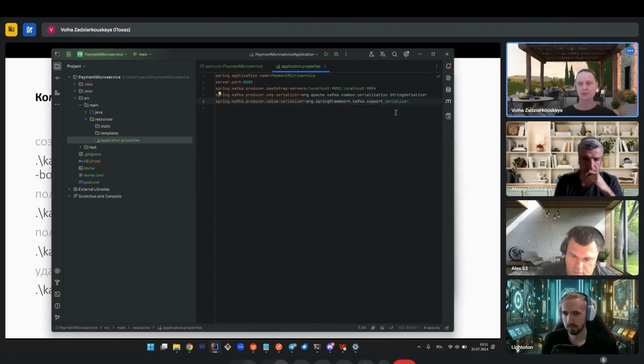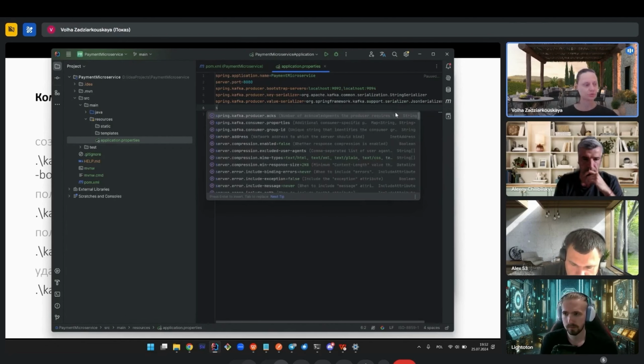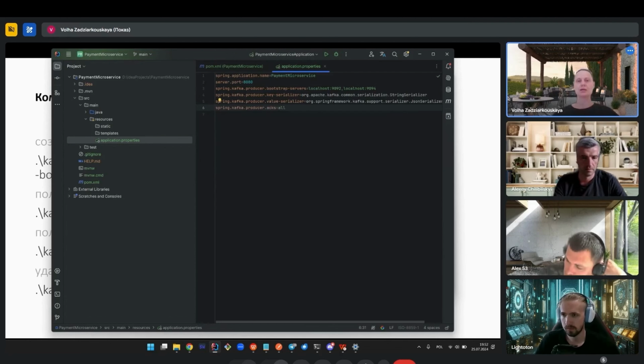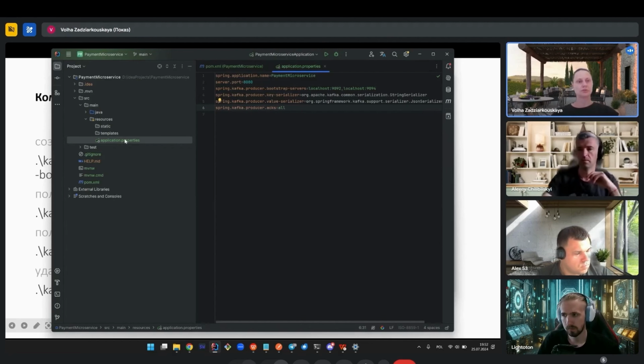Next is the producer acks parameter. This parameter indicates how many brokers we should wait for a response from when sending messages. We can write all, or specify a specific number such as 1, 2, 3, or 4. Next, let's move on. Now we will create a config.